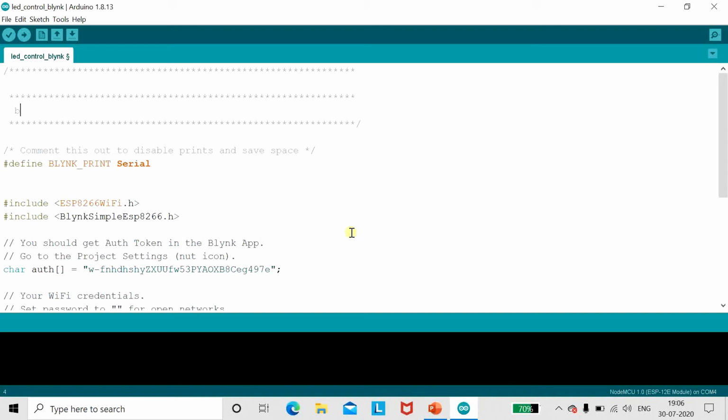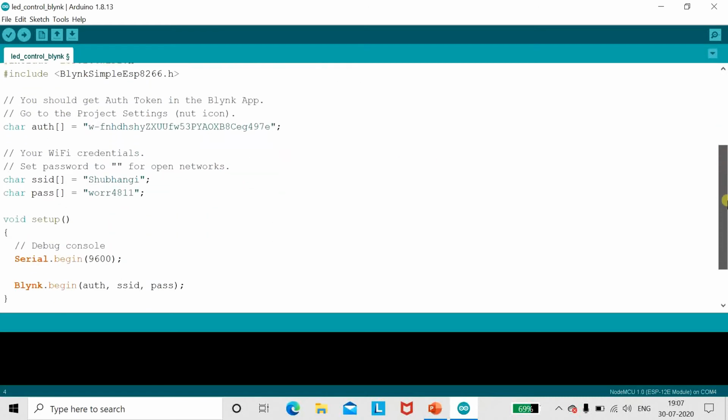LED control through Google Assistant. In this code you will see what we have defined: the Blynk print through serial communication, include the ESP8266 Wi-Fi library. This we need to include. Then include the Blynk simple ESP8266 library. How to include that, I will tell you. We need to include it, then only it will get connected.